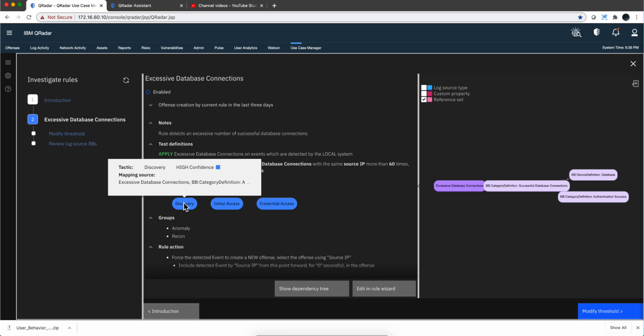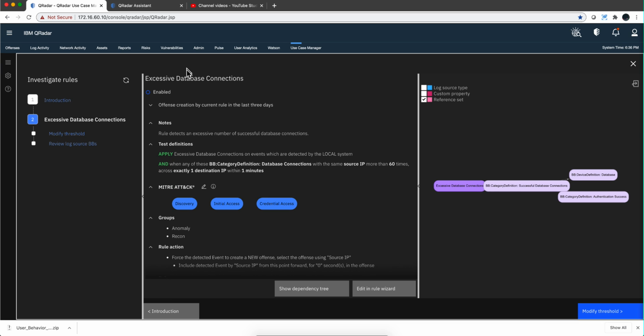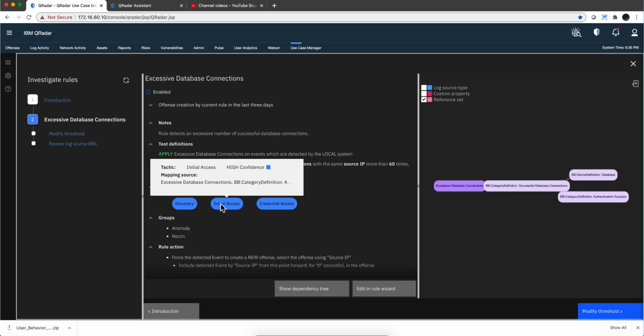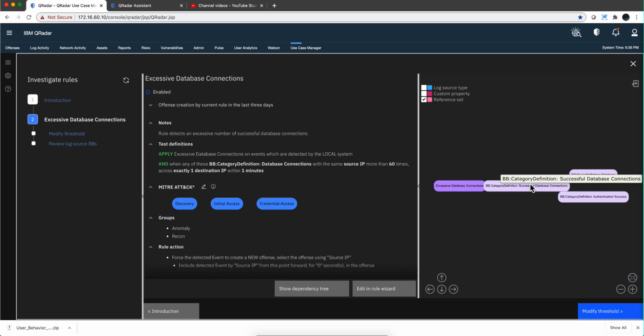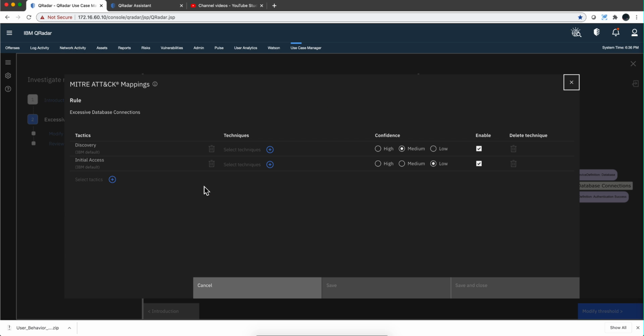And notice that in here it's saying the mapping source is actually the name of the rule. So this comes from a rule, this one also comes from the rule, but this one comes from a dependency, that building block that we see here, right? Now, if you want to modify any one of these, you click on the edit button to change that.